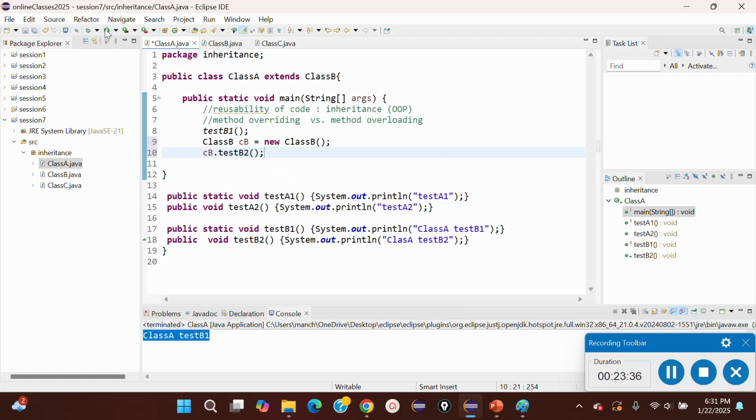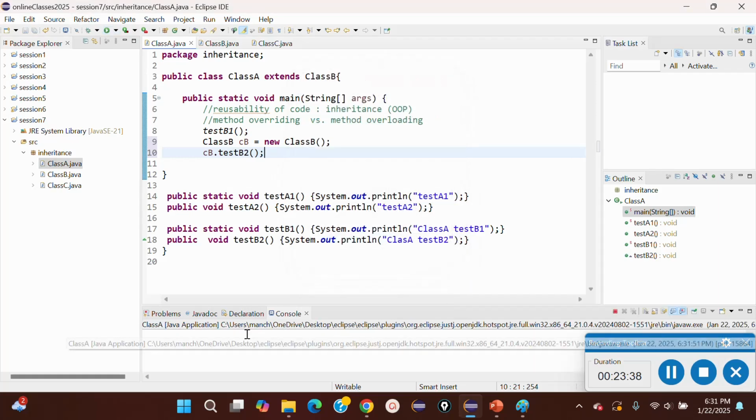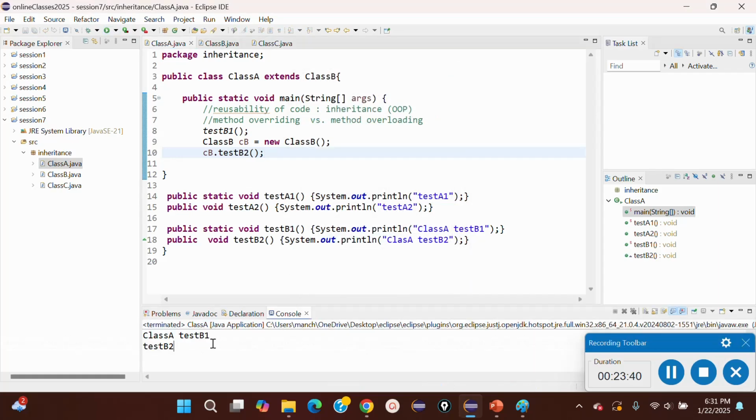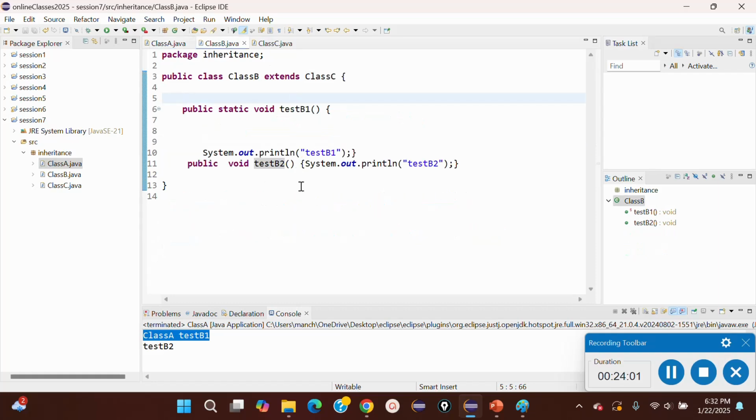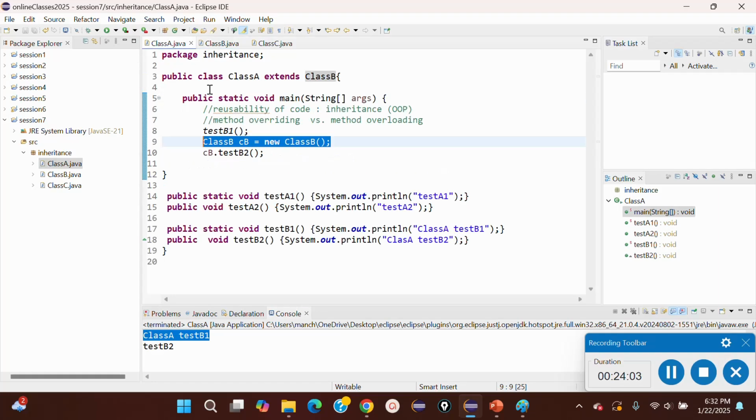And if I run it now, it will give me everything, right? From test B2 from class B and test B1 from class A. But when we already know the concept of inheritance and we are using the keyword extends, then why do this much coding? If I have multiple methods over here, what do I need to do? I always need to use the object for that.